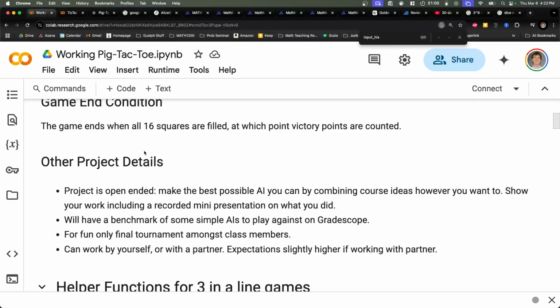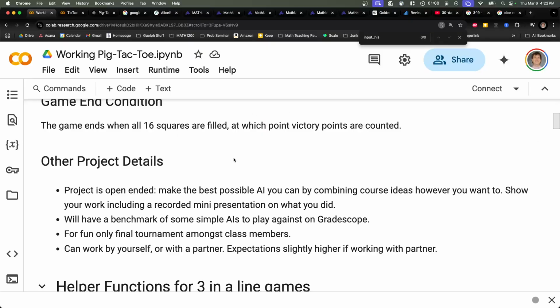There's going to be some benchmark AIs on Gradescope, so you can submit your AI to Gradescope and see how well you're doing. So I'm beating the really bad AI 80% of the time. I'm beating the medium AI 40% of the time, and so on. And then maybe at the end, I'll do a little final tournament where everybody plays each other. So that'll be fun. I'll tell you how the code works.